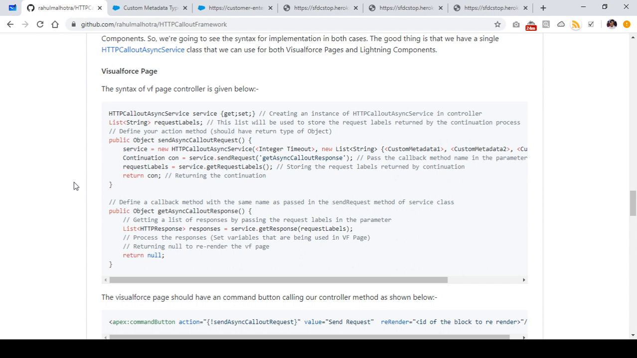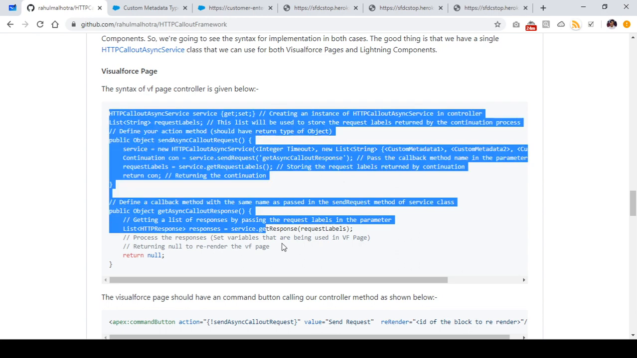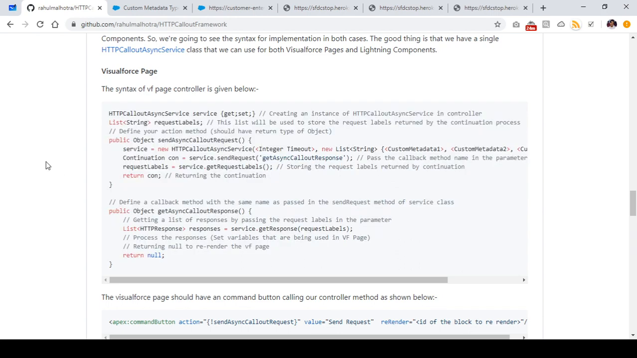However, I have tried to use the HTTP callout framework in this, and I have tried to keep it as simple as possible for you. You just need to specify the method name that is performing the request. You need to have that method defined in your controller. You need to have an output method which is handling the response, and you can simply pass the method name here, and the rest everything will be handled by the framework itself, right? So this is the syntax that you can follow.